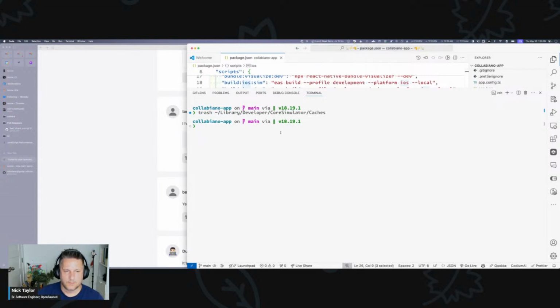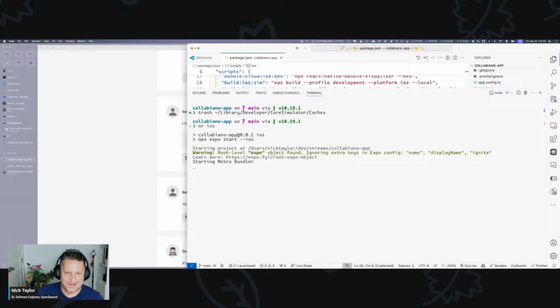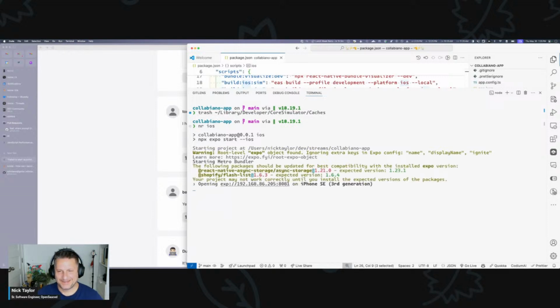Cool. So we've cleared the cache. Let's see what happens now. Let's try npm run iOS again. All right, let's see here. Let's see. All right, it's opening now. This didn't happen before. I think we are in okay land, maybe.